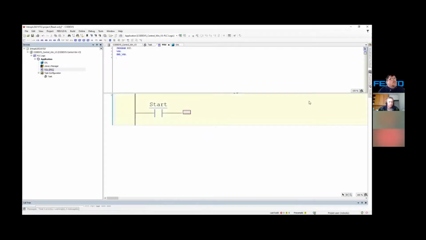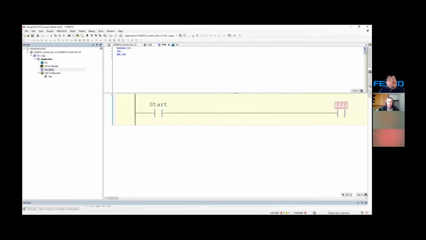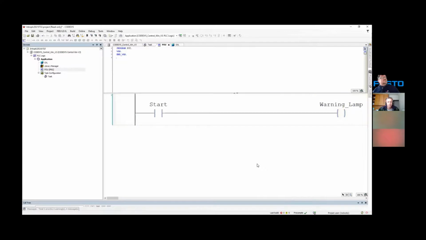And then I'm going to go to my toolbox again and grab a coil, click onto it there, and where the question mark is, I'm going to add my warning. And that's my warning lamp. Right, there is my small ladder program.